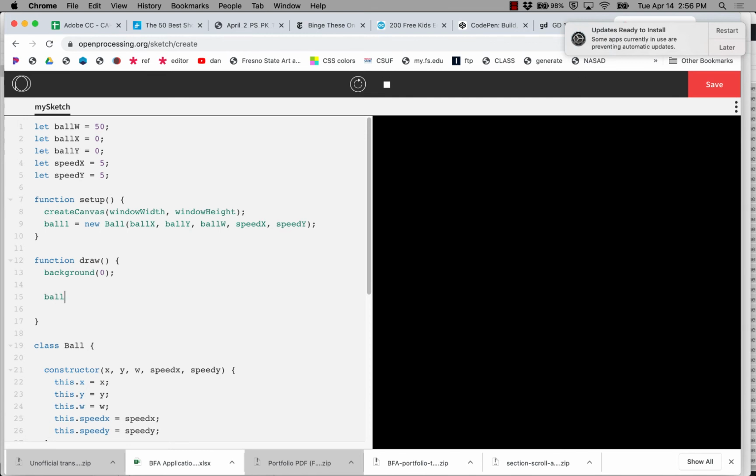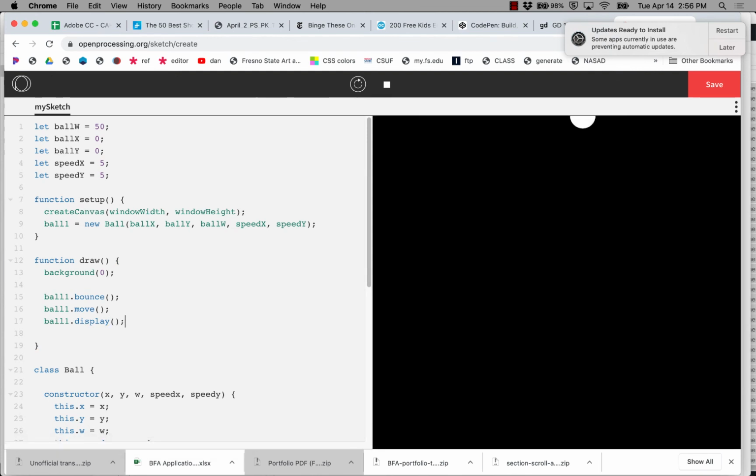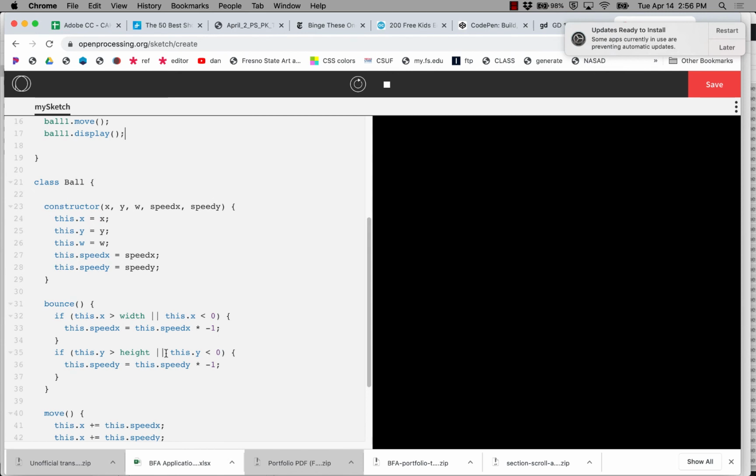So we're going to say ball one dot bounce, ball one dot move, ball one dot display, and let's see. Okay, did something wrong there, but the ball is moving. I did something wrong down here, obviously, with the speed. What did I do wrong? This dot X, this dot Y.